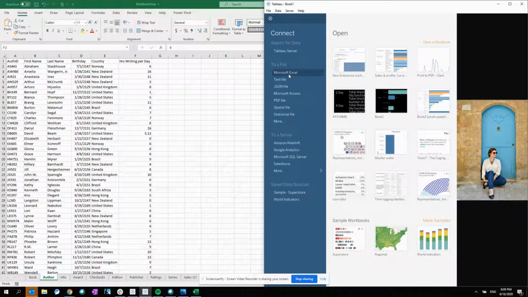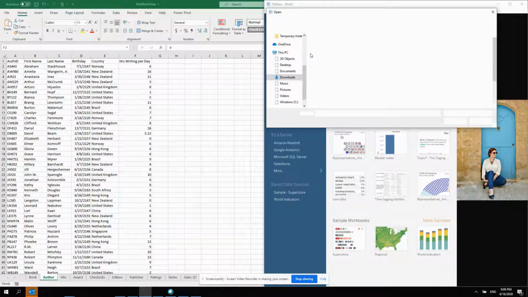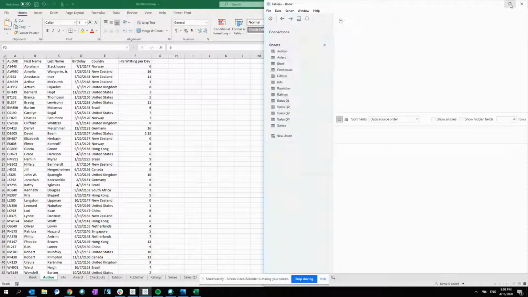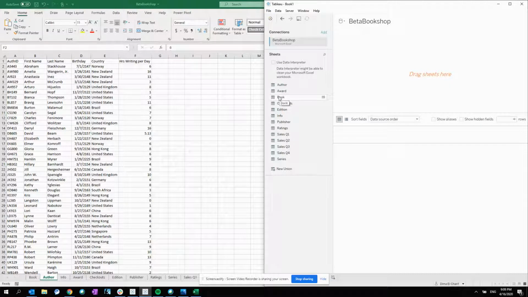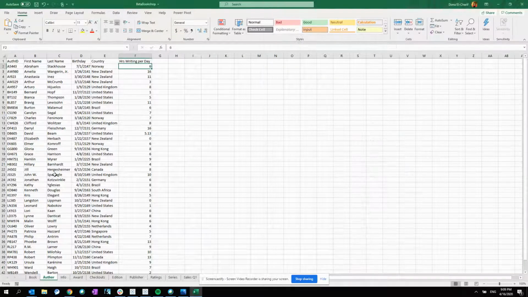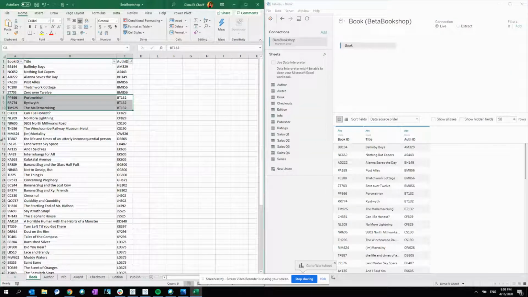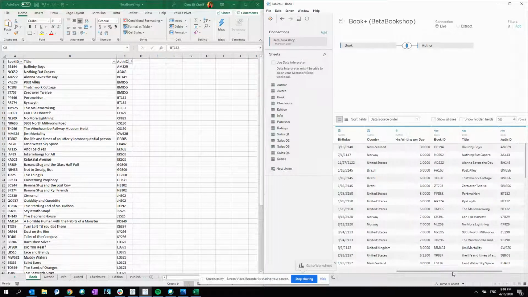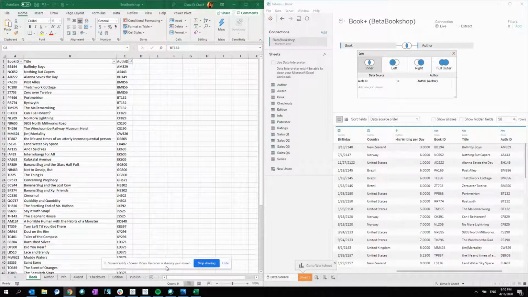So I'm going to start off by connecting to the Excel sheet by going to Excel here and look up Beta Bookshop. So when I drag book here, all right, well, this is exactly matching the book information in Excel right here. So far, so good. Everyone following? All right. And then if I look into author here, it adds to the columns by adding 3 different columns and creating an inner join automatically on author ID. So what does that do?